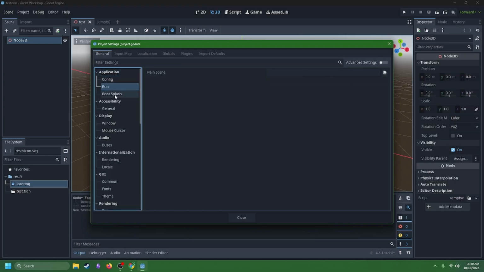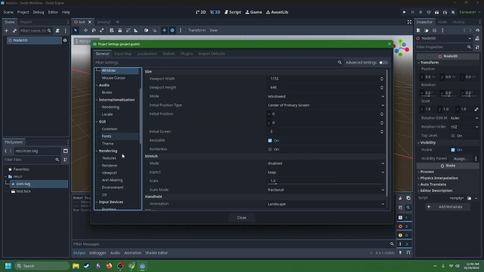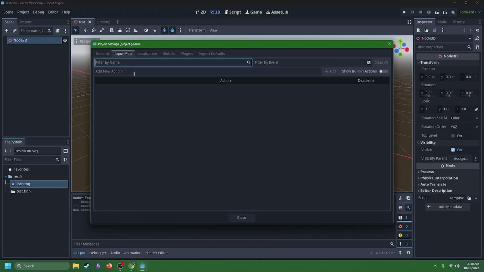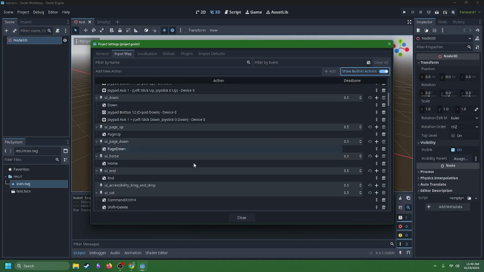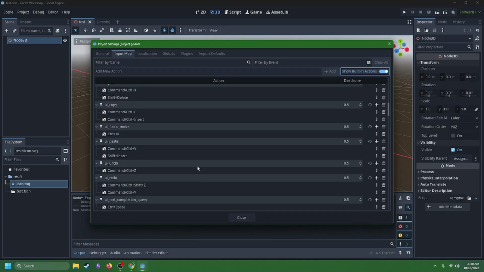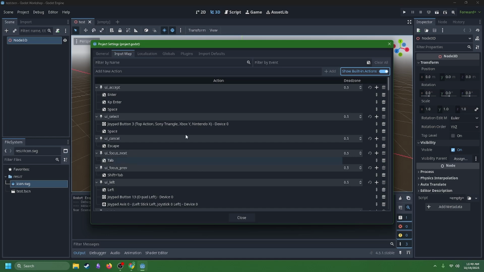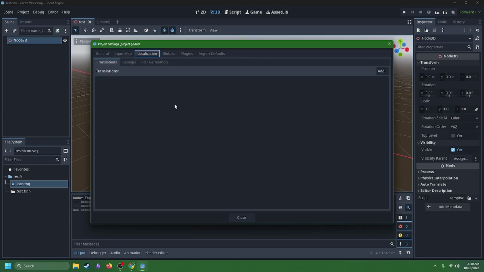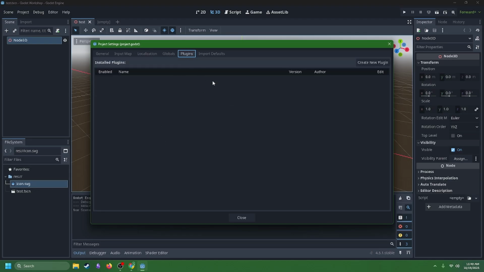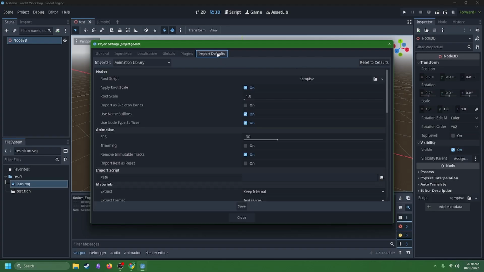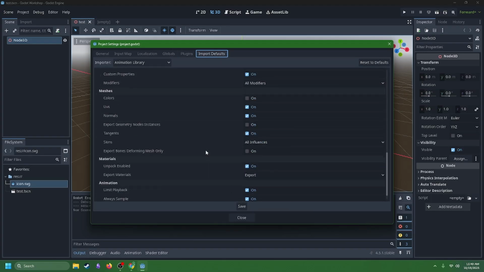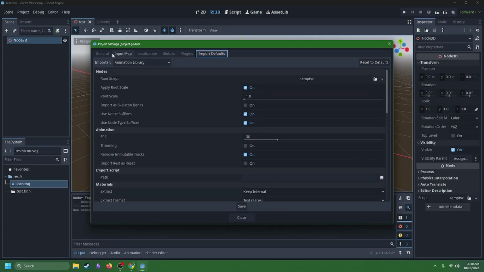So there's a lot of settings for config, running, window, your resolution, rendering, and then on the other tabs, we have input mapping. It's all of the input actions in your game. Localization, I've never used this, but it's for localizing games in different languages easily. Global variables. Plugins are just another word for add-ons. Here's where you enable them. And import defaults, this is for the defaults for importing different file types.